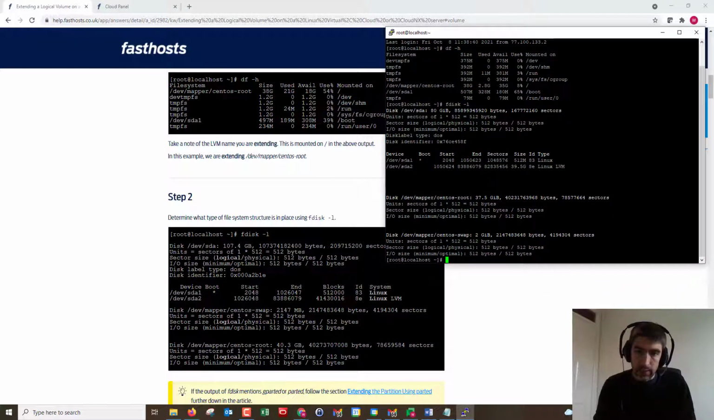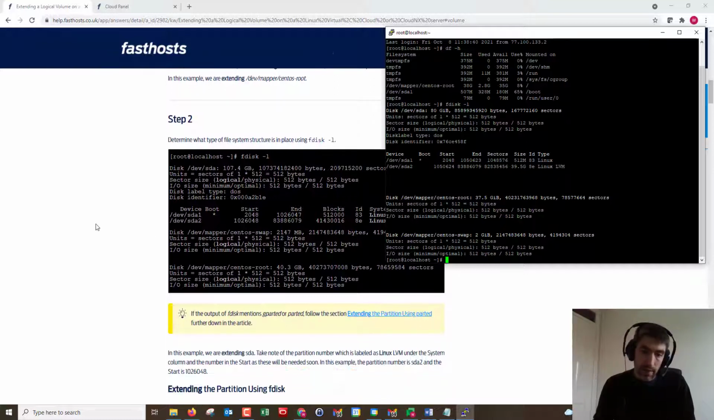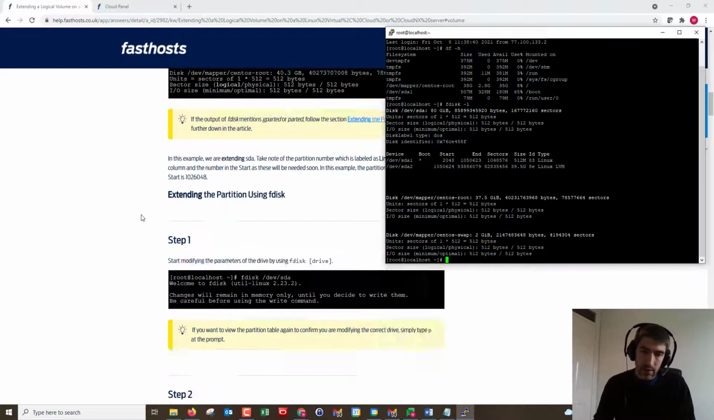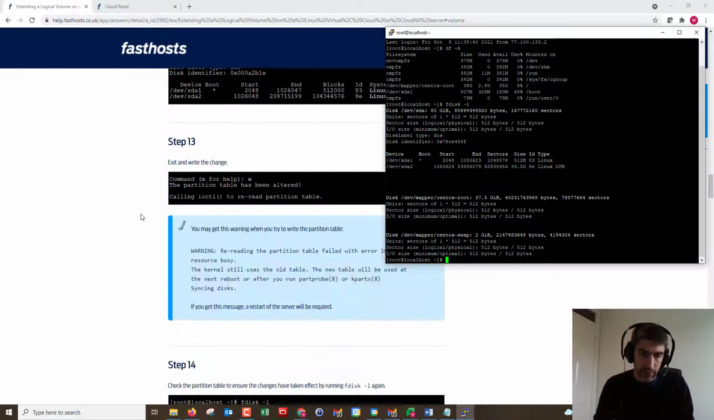I've got /dev/sda1 and sda2. So sda is the drive, and then 1 and 2 are the partitions. On sda2, we can see that's the partition that I want to be extending here. The reason I know that is because that's my Linux LVM. So that's what you're looking for, the one that's Linux LVM. That's the drive we want to be extending. If there is any reference here to gparted or parted, let's just show you the error quickly there.